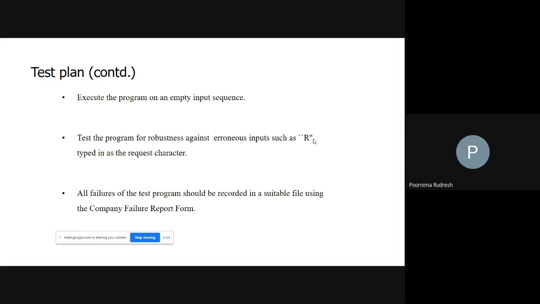So if it is an invalid input, what is your program supposed to do? It has to display an error message such as erroneous input or invalid input entered by the user. So if the user enters a character other than A or D, the program must display the error message as invalid input or erroneous input entered by the user.